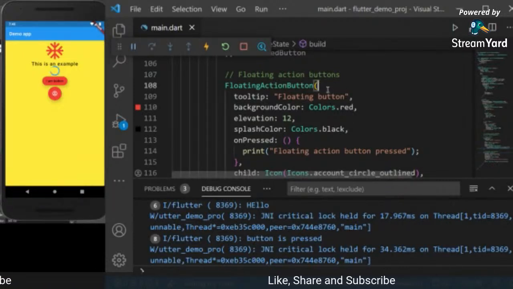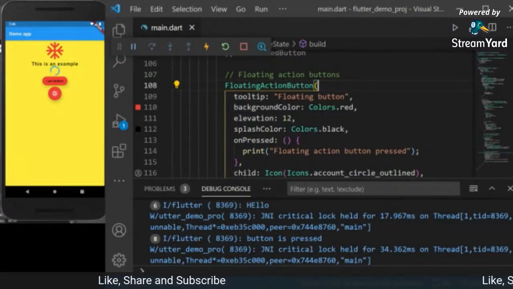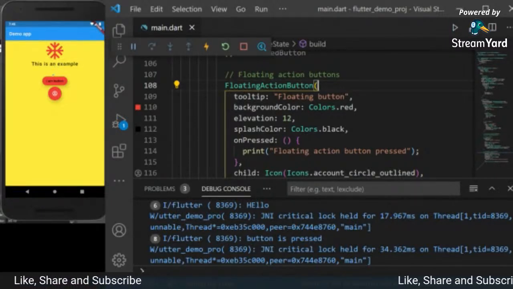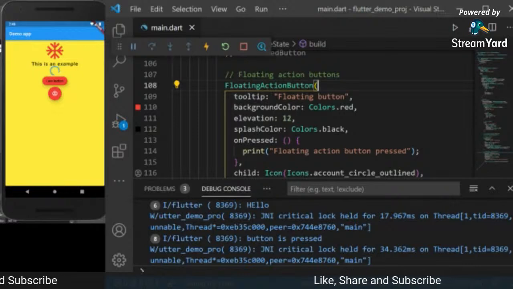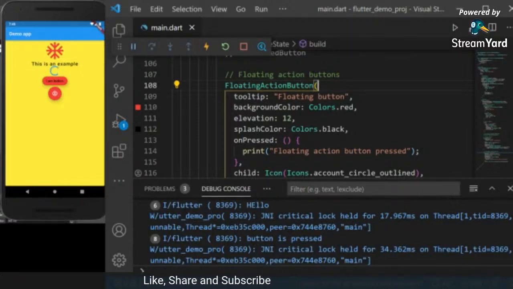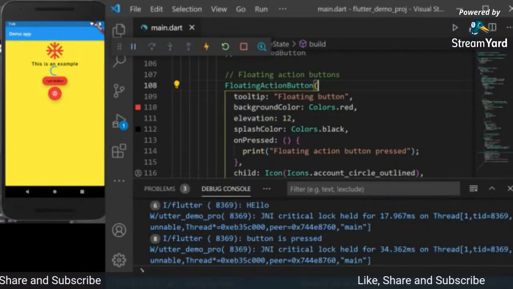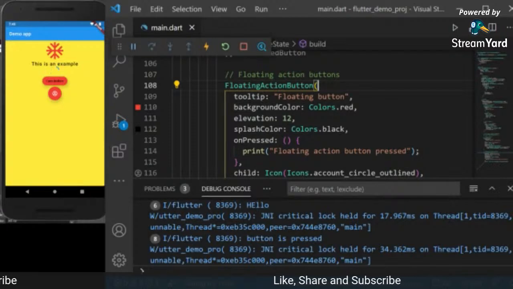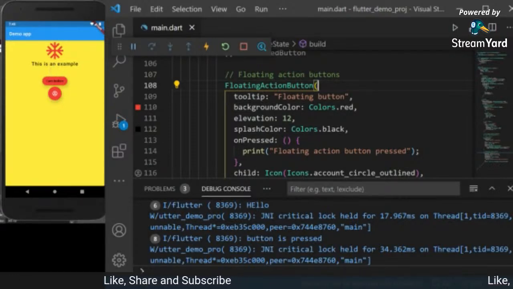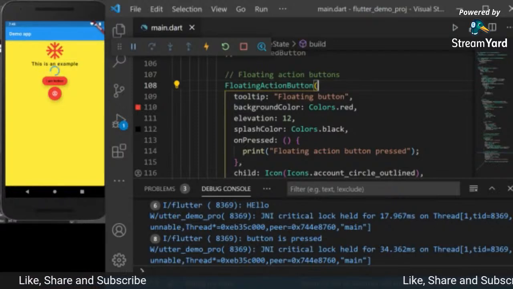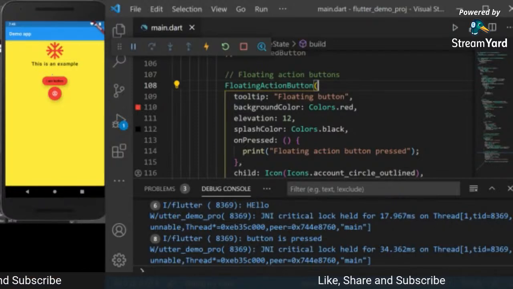Now let's move to the floating action button. A floating action button is mostly similar to the raised button, but it is generally in the form of a circle, and we used it in the basic app, the first app which we created. It is present at the rightmost side at the bottom, and we generally use it when we don't want to add a particular button for our application.